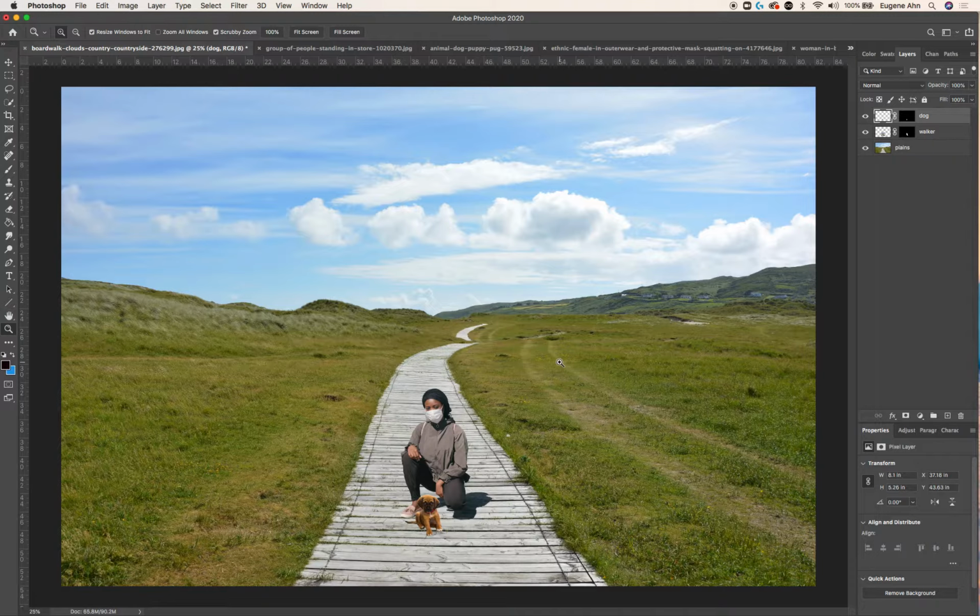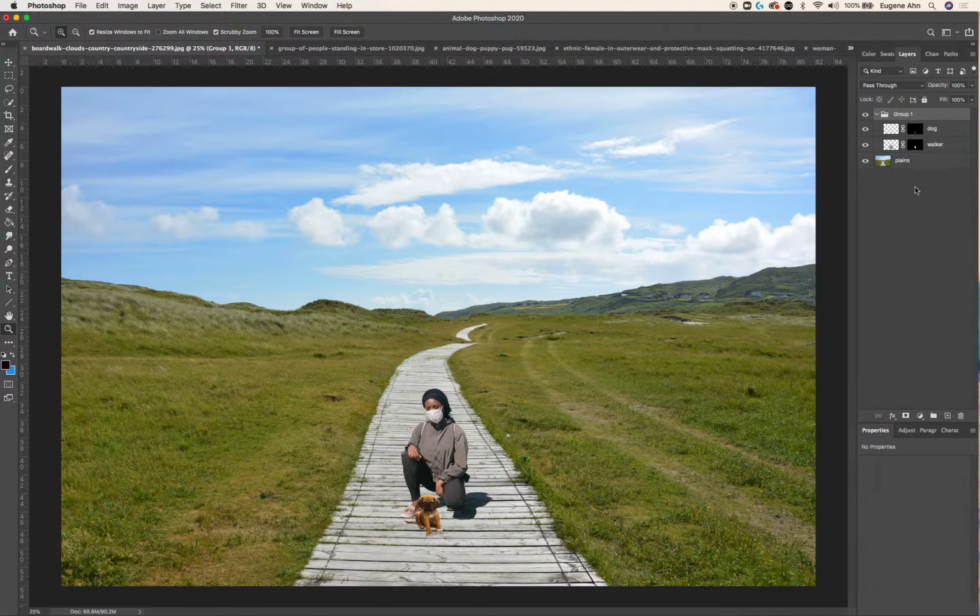I like this orientation of these two, so I'm going to take both of them and place them in a group folder. So this is my work. That way I can toggle this off and on and just see the difference.